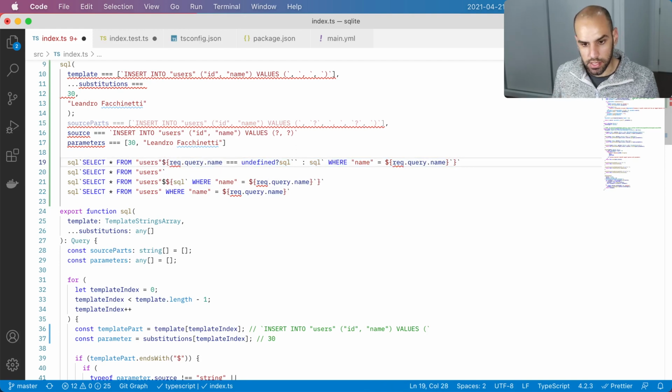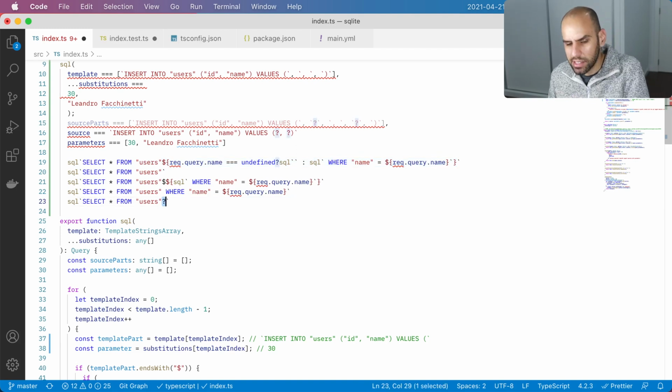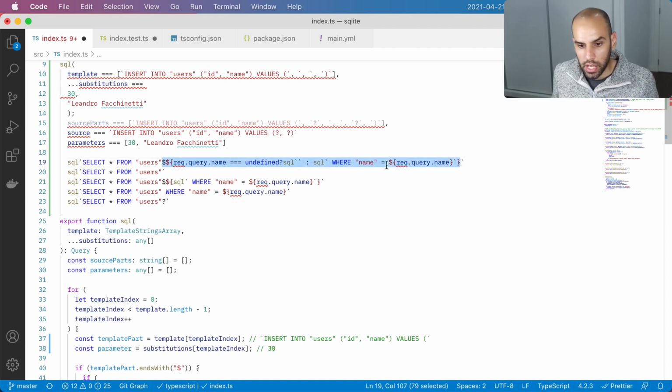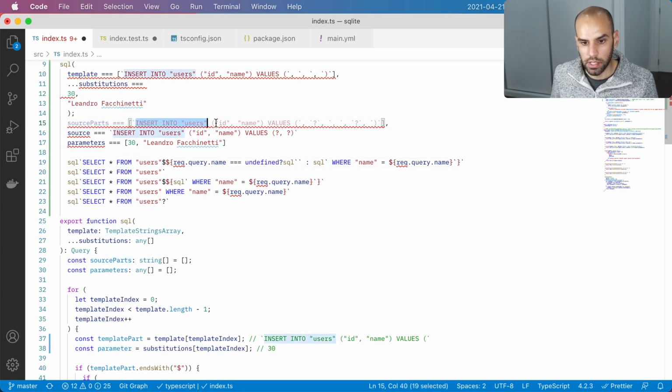If you do it like this, then you are trying to interpolate a value. Eventually, this would generate a query like this, where this would expect a value, but that's not your intent. Your intent is to produce something that looks like this. So I created this, I stole this idea from another package, but I created this notation. So the double $ sign is not something that typed template literals interpret. What will end up showing in the source parts is something that reads like this.